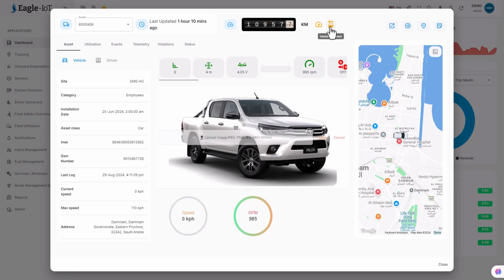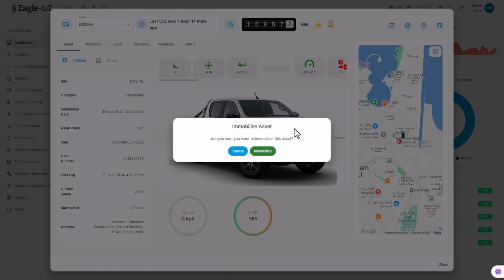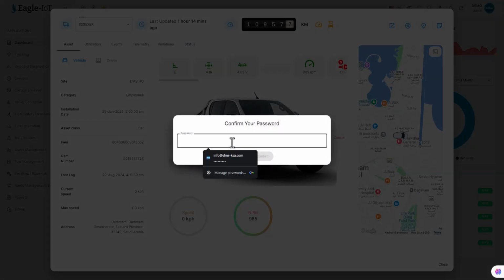Immobilization and Control. For vehicles equipped with immobilizers, you can remotely immobilize or mobilize them. This action requires entering your user password and sends a command directly to the device, ensuring prevention of unauthorized use.